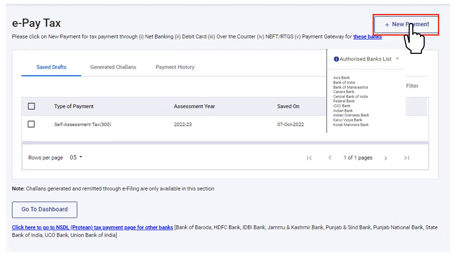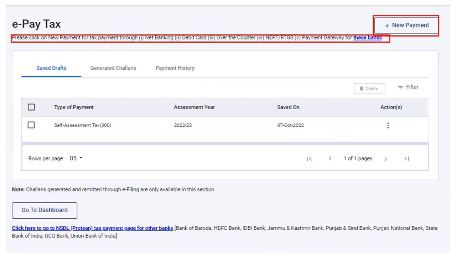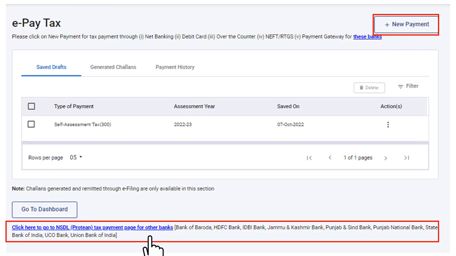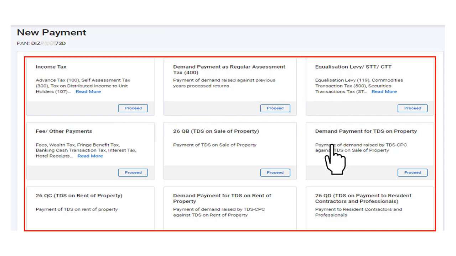For making a new payment, you can click on new payment where you can make the payment through net banking, debit card, over the counter, NEFT, RTGS, payment gateway for the selected authorized banks. However, if you wish to access the tax payment pages of other banks, you can click here to go to NSDL. On the new payment page, you can select the payment tile which is applicable to you.